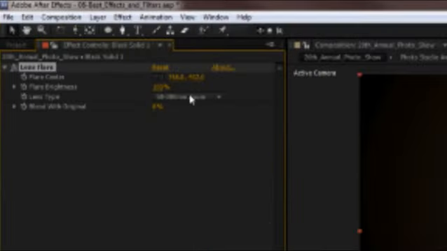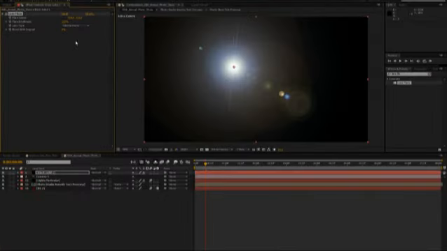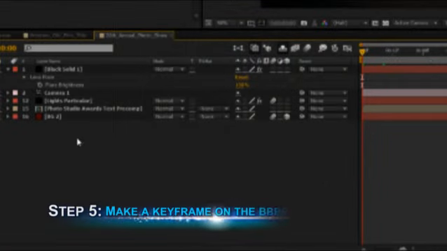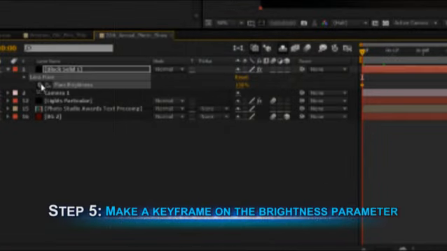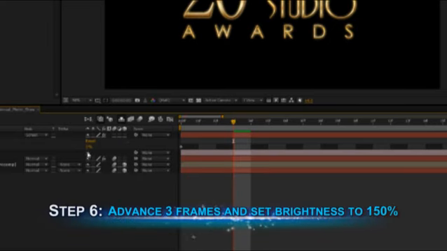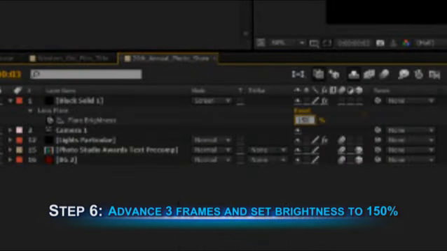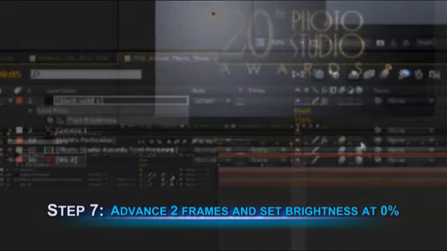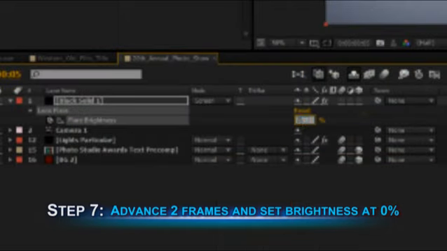With the lens flare applied, change the flare type to your liking. Then make a keyframe on the brightness parameter. We're going to try to make the flares look like flash photography, so I want to set a short distance between our darkest and brightest keyframes. Now, in our case, we went 3 frames ahead and set another keyframe to 150%. We then went 2 more frames ahead and set the brightness level back to 0.